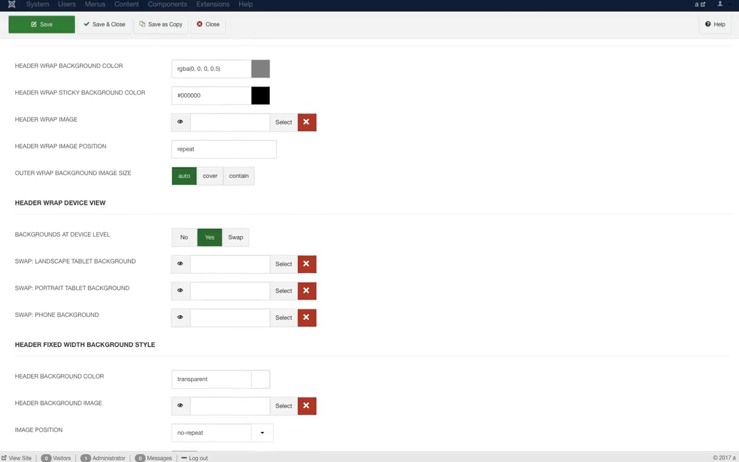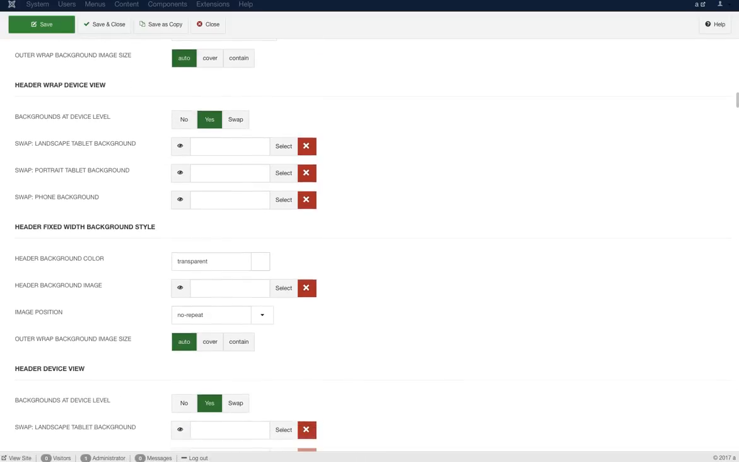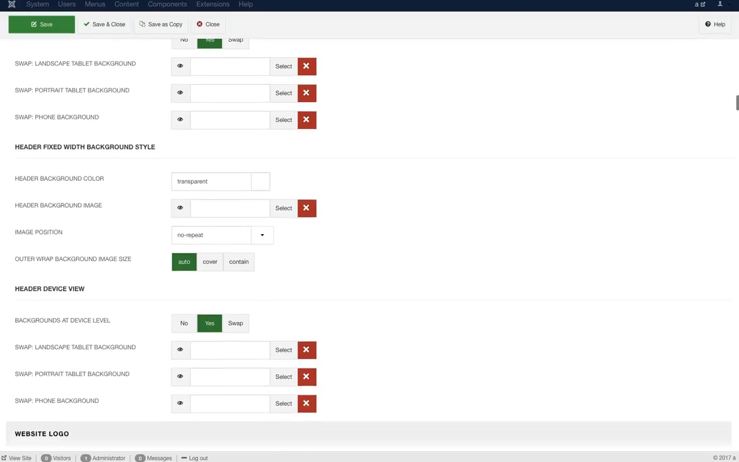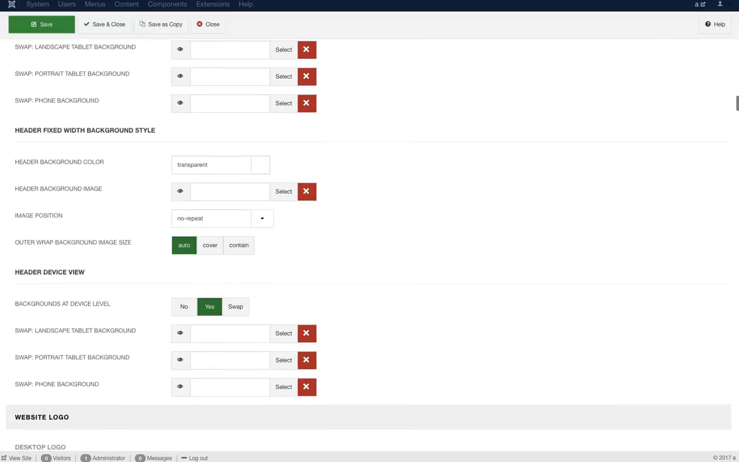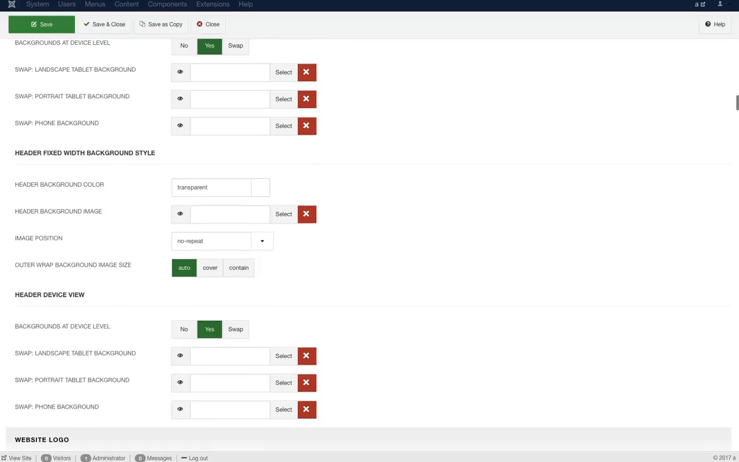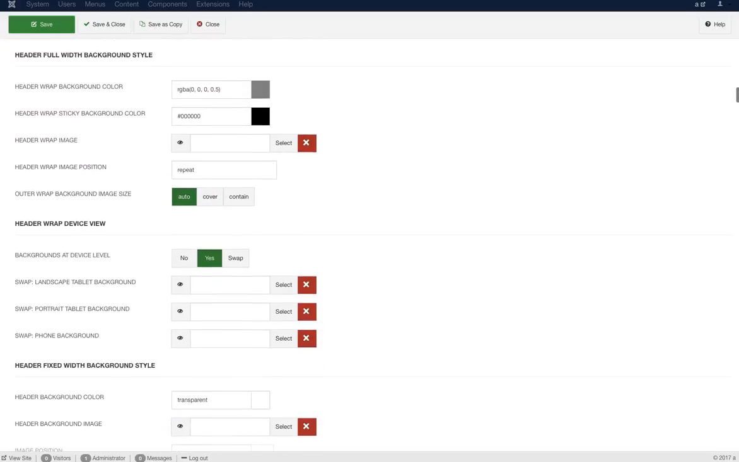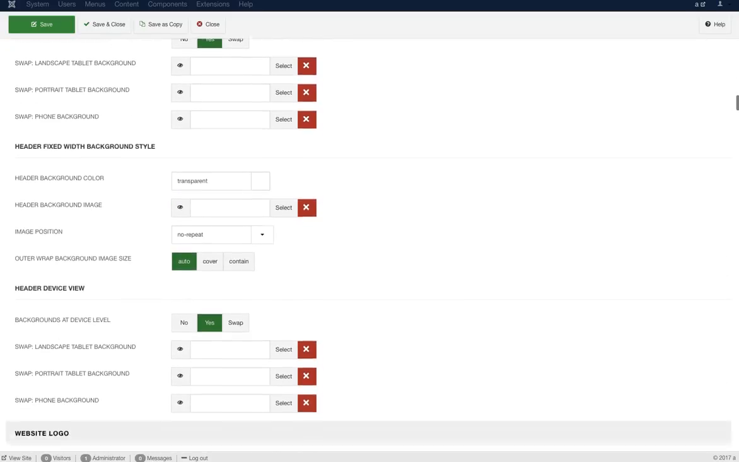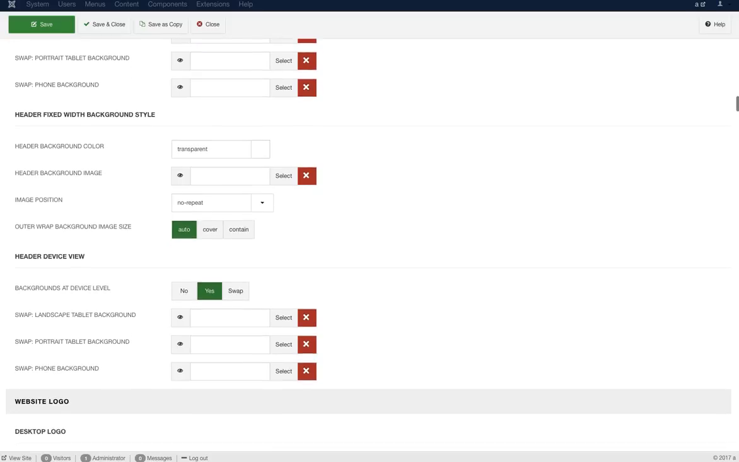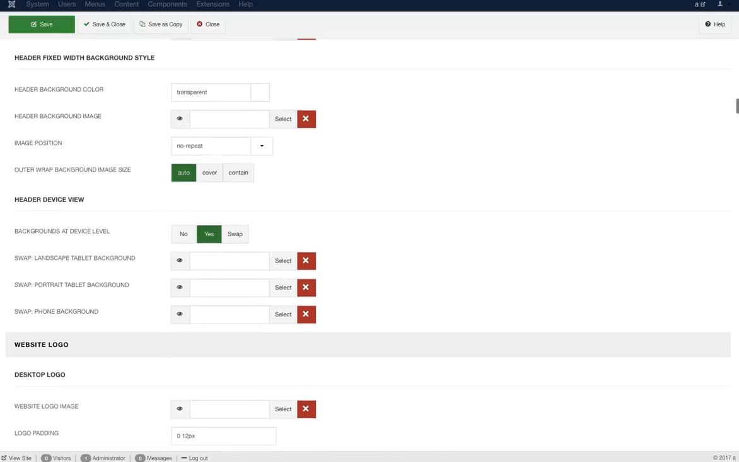Then you have the header wrap device view. Same setup here. So if you're using an image, you can go ahead and swap them out. And now next is the header fixed width background style. So what I was showing you here is the full width background style, and this is the fixed width. So the fixed width is actually the body width of the website, and the outer is the full width of the website. So you can do some very interesting variations with this.